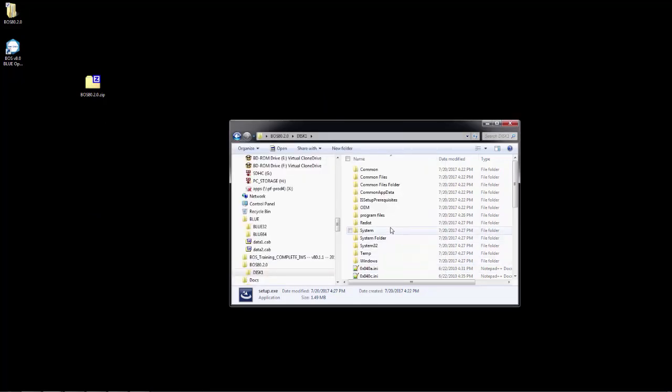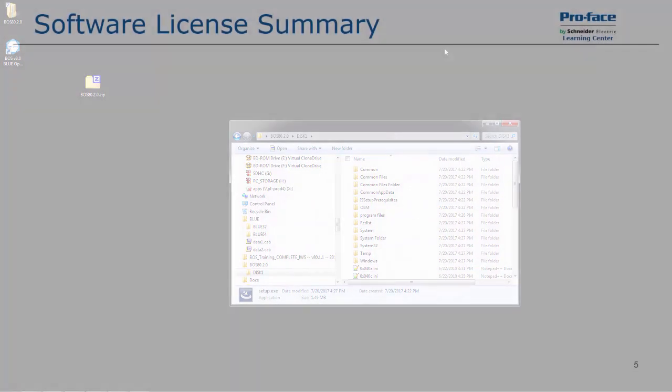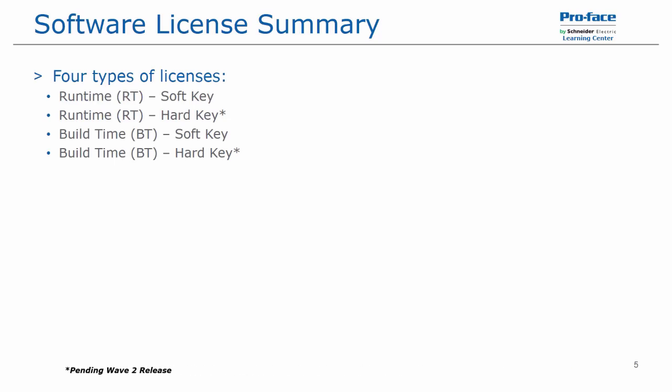Once we have completed installation of the software, we can now begin to license the software. In order for us to properly license the software, we have to be more familiar with the available licenses for Blue Open Studio. So for BOS, there are 4 types of licenses. There are 2 runtime types and 2 build time types, a soft key and a hard key. At this time, soft keys are the only licenses available. The hard keys will be released when Wave 2 comes out, which is scheduled for the beginning of Q4 of 2017.